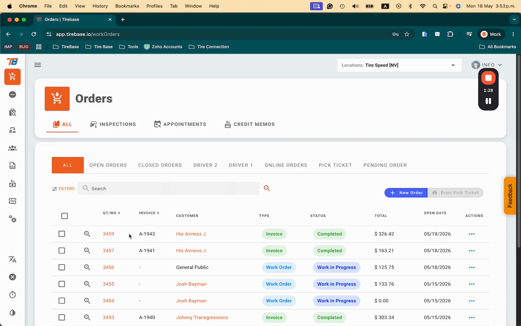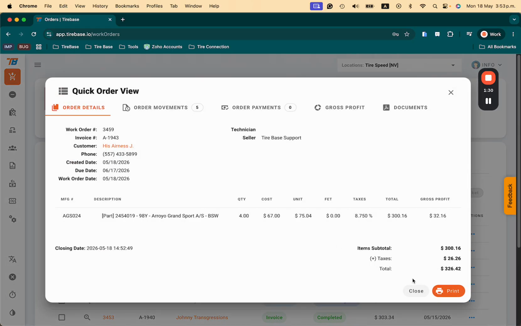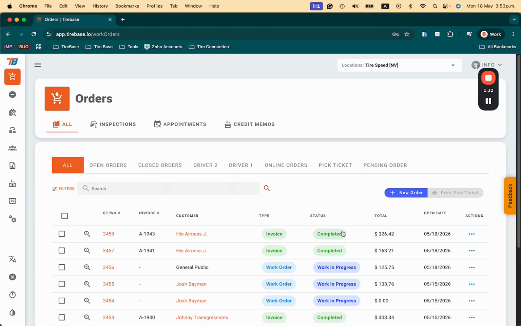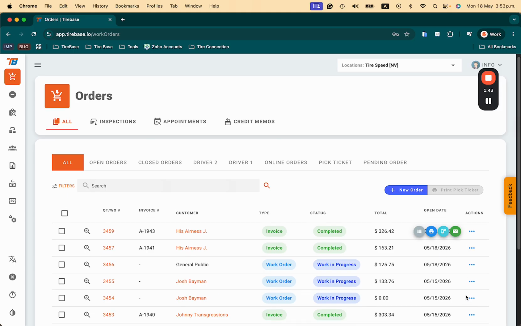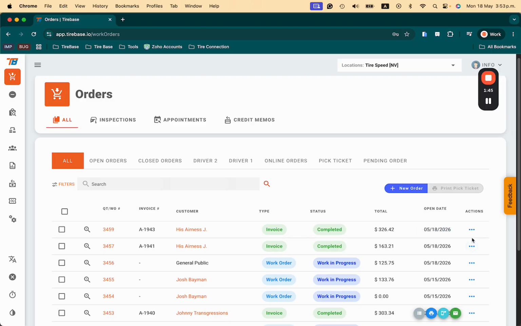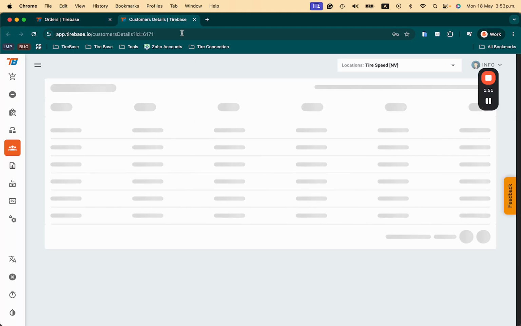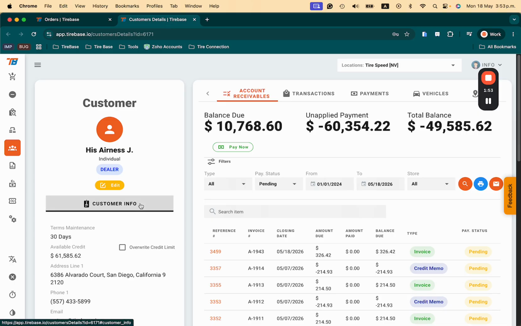Let's say the customer comes back with those 4 tires and says, you know what, I don't need these 4 tires, so I would like to have a refund. In this case, you cannot do a refund, as you can see. These refunds can only be done for customers that have COD. So what we need to do is go into the customers module. You can click here, and the system will open another tab with your customer's information.